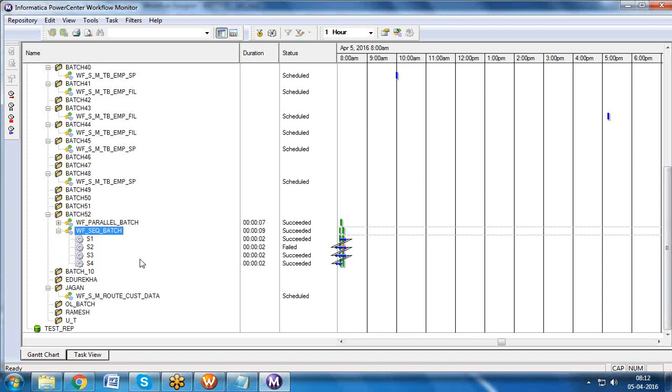And the second thing is, if any of the sessions in the workflow in the sequential batch failed, then the dependent session should not trigger. So here, I would like to show you two things. The first thing is, if any of the sessions in the workflow fail, then the dependent session should not trigger. And if any of the sessions in the workflow fail, then my workflow status should be failed instead of succeeded. So how will you handle this? You got my point, right?